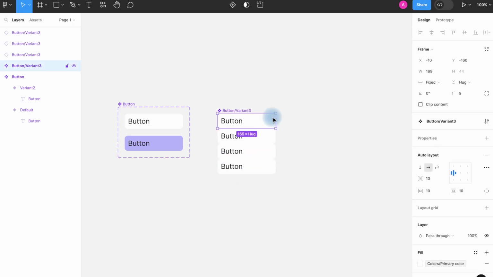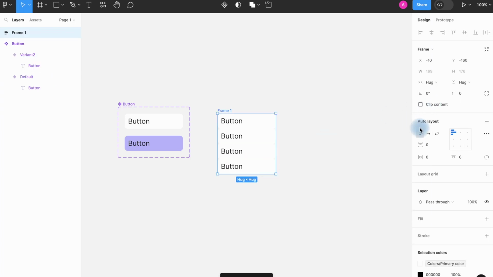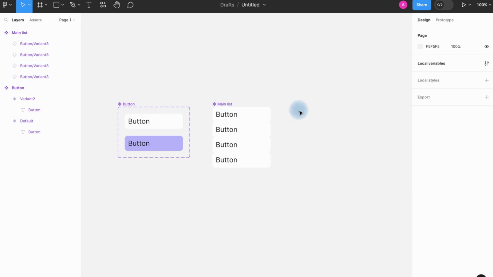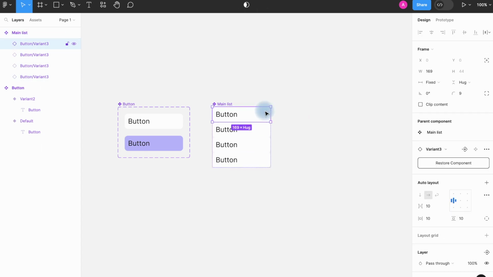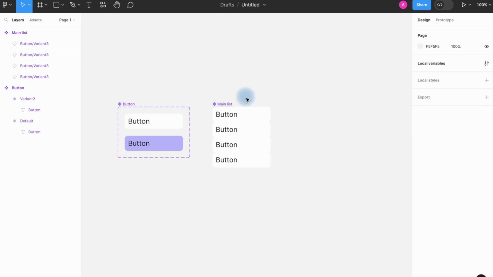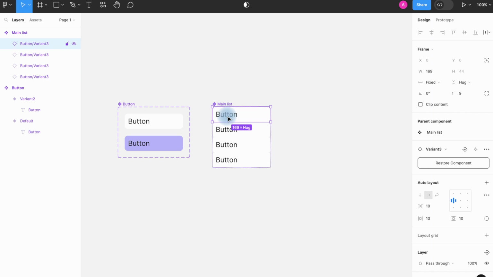We also need to add them to one auto layout. I select all of them and click Shift A. I click Create Component and rename the two items. First buttons, next list. Also in the menu on the right, we can change the color. We choose the basic white color and round the corners by 9 pixels.